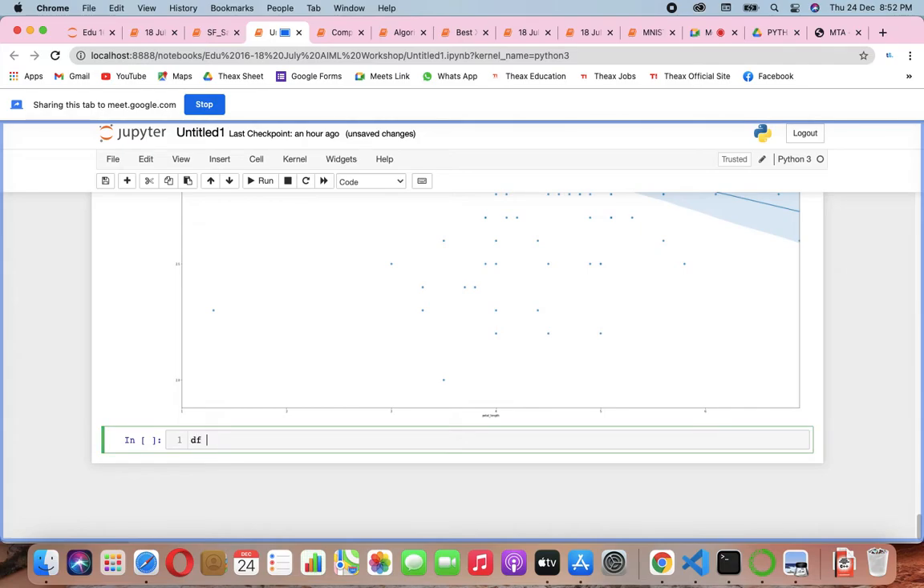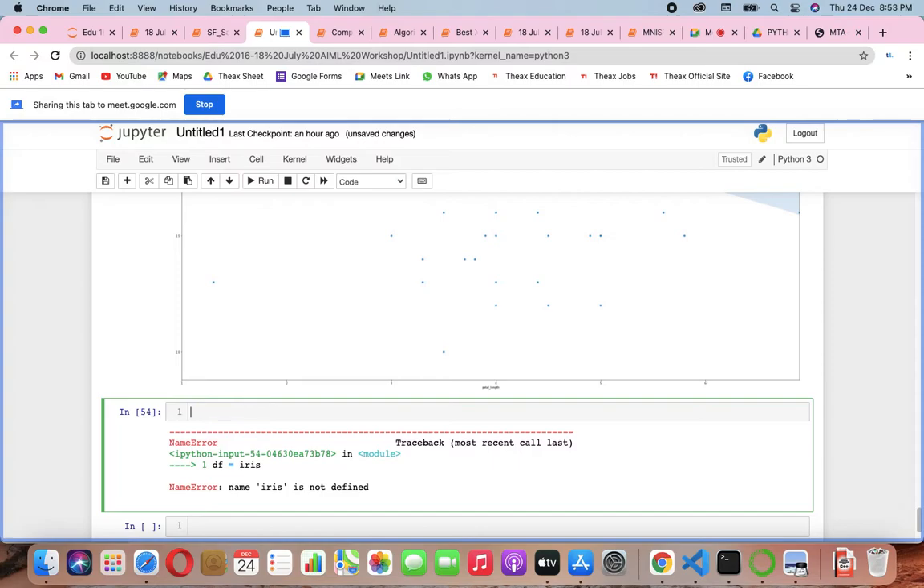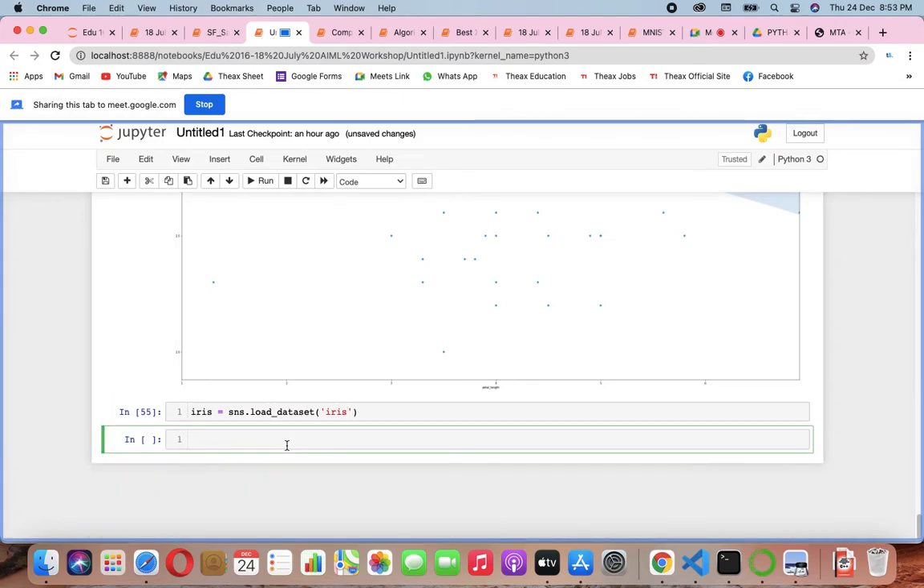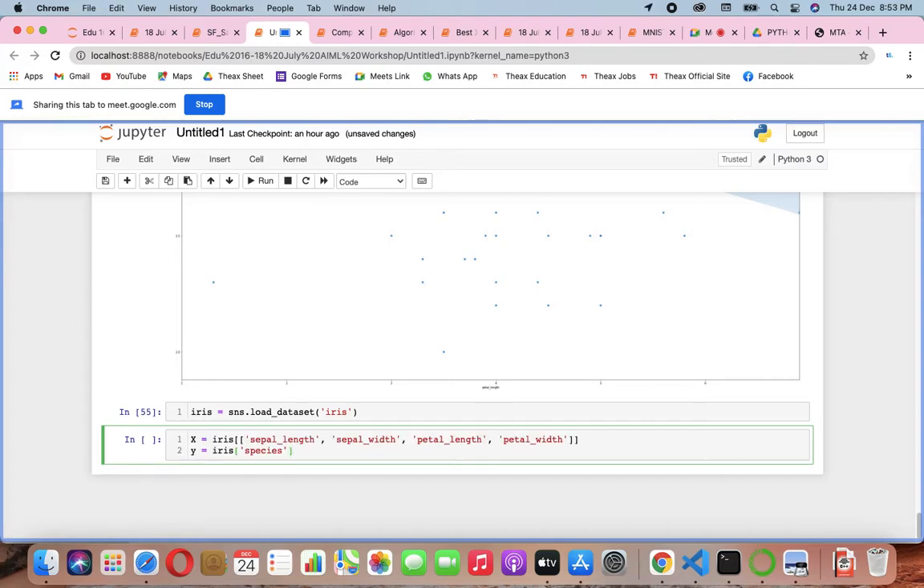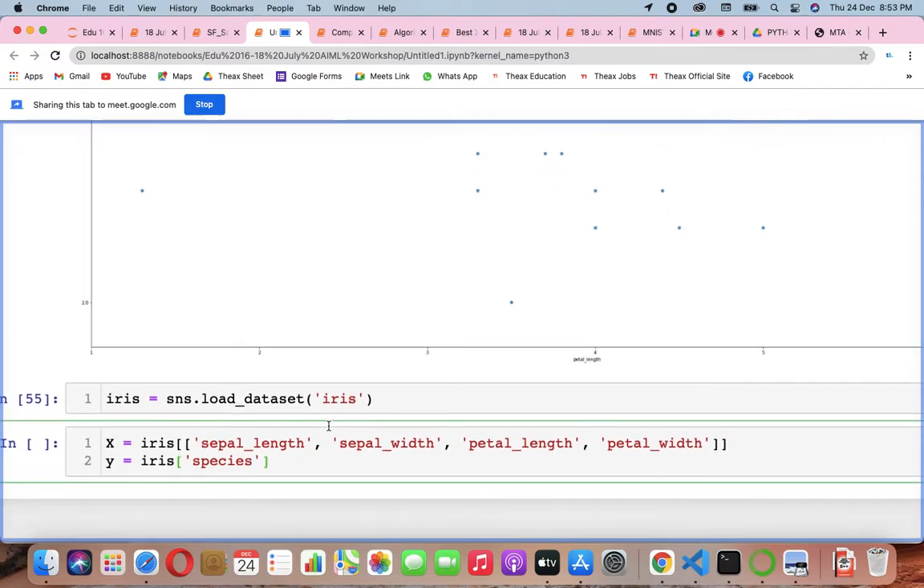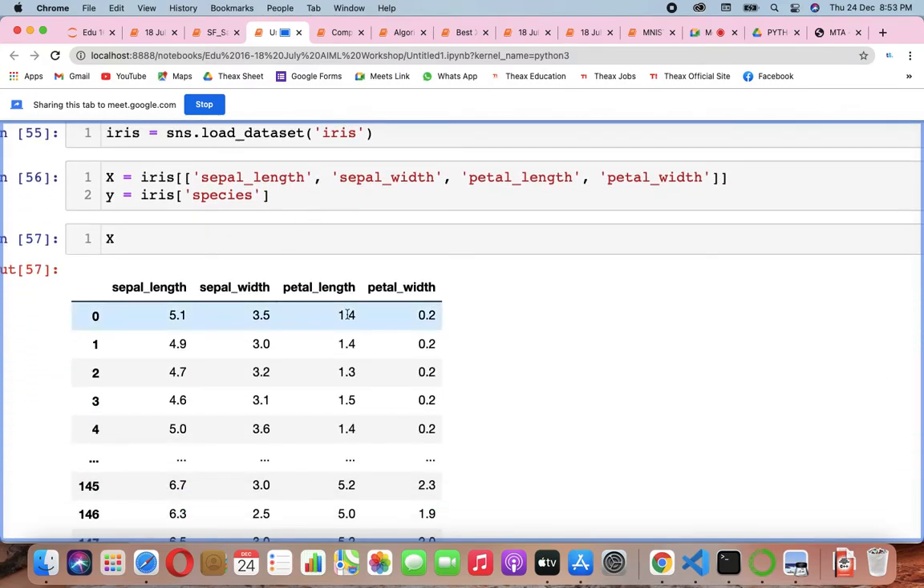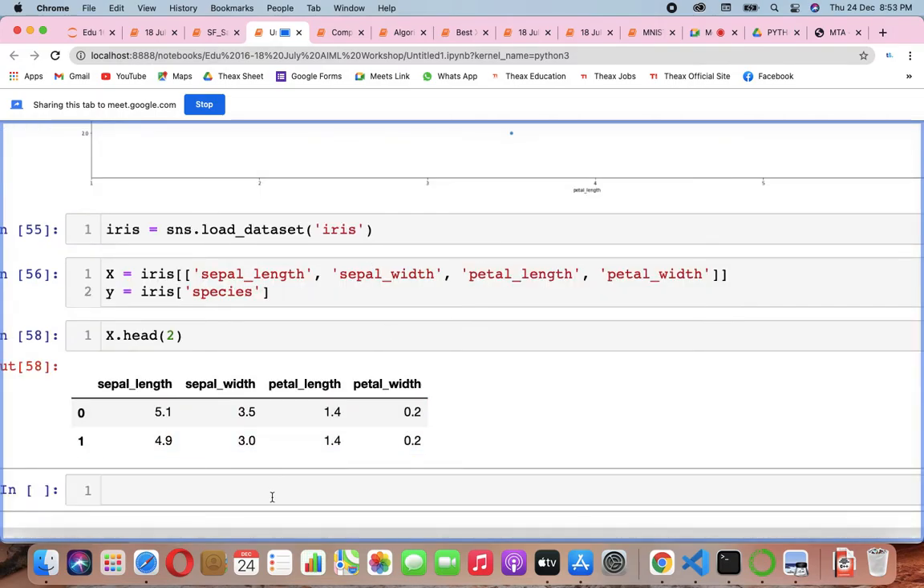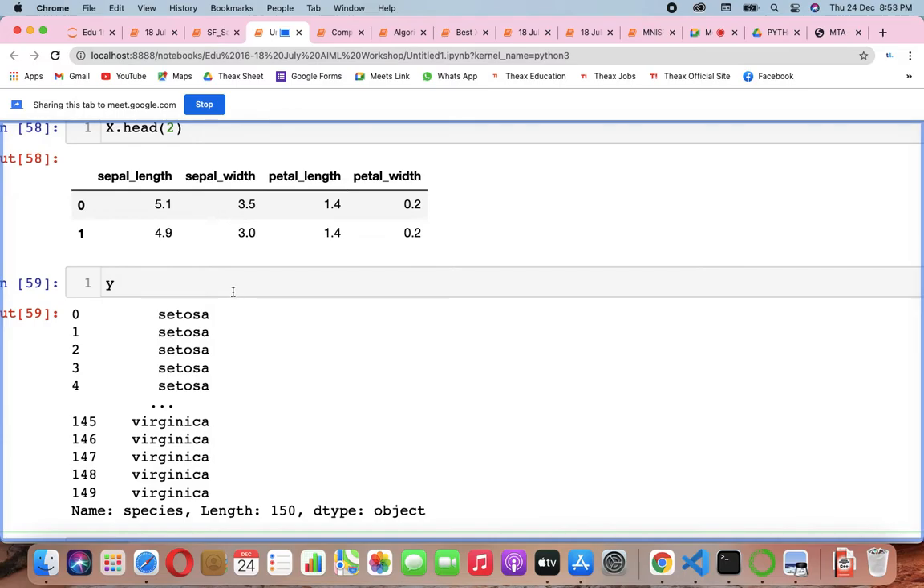So let's say this df is equal to iris. Iris is not defined. Very good. Now I'm making X and Y, where X is the sepal length, sepal width, petal length, and petal width, and Y is the species. X are these attributes, we can say independent variables, and these are your Y. So I'll write X.head of 2, 3, and the same with the Y. Then find Y as a series. Now these will be shuffled once and sent in for training.